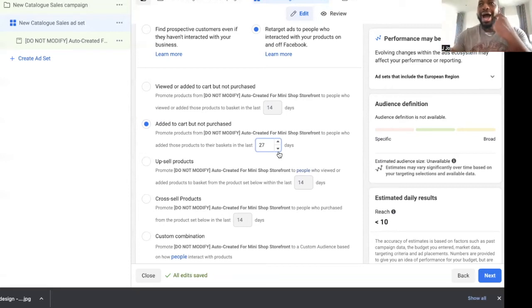But I tend to find that when you retarget people earlier in their journey, your products or your brand is still fresh in their mind. Because that's all it is. People buy from brands that they connect with and brands that they remember.